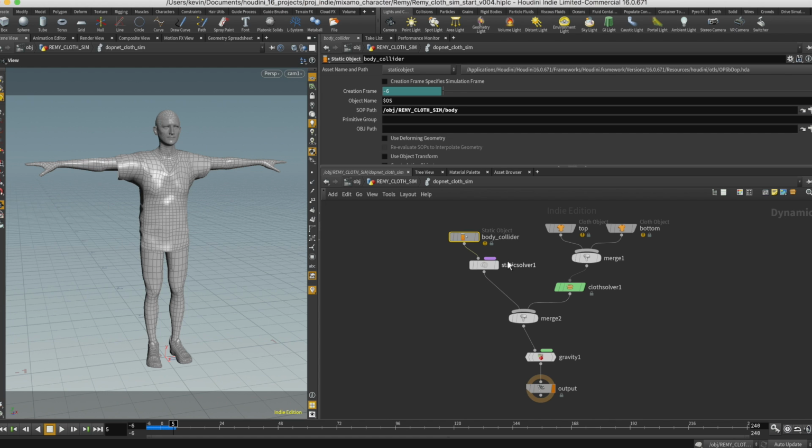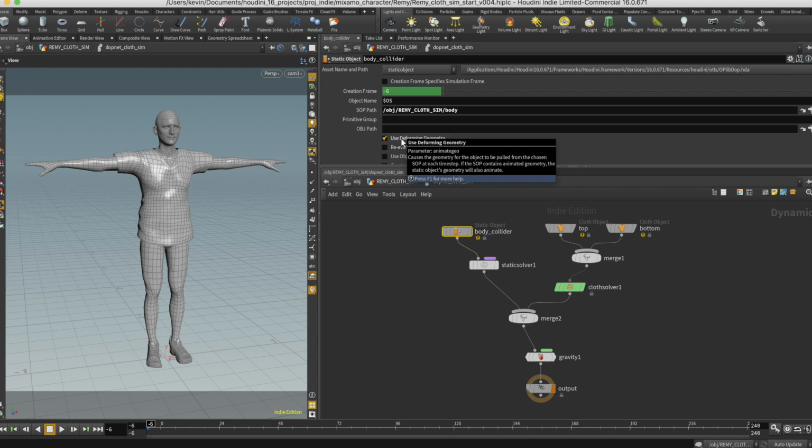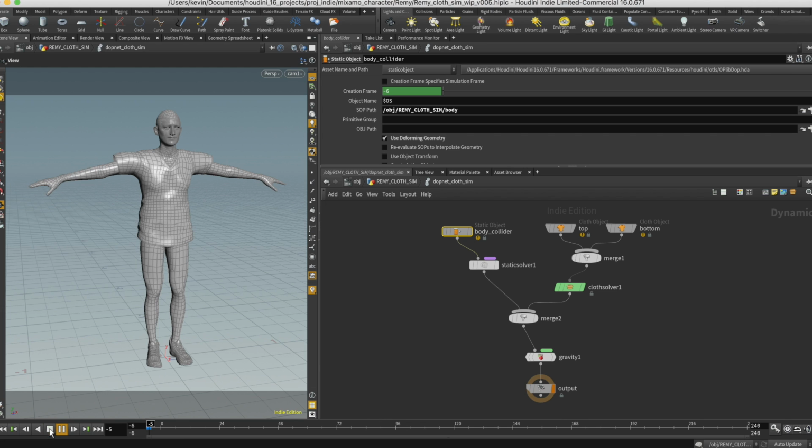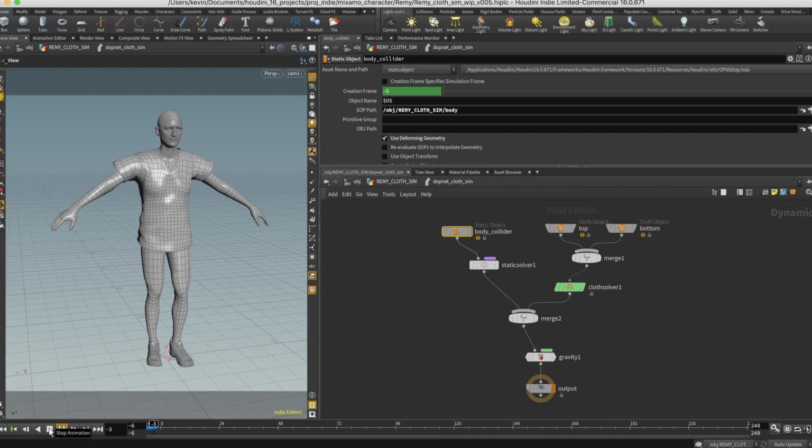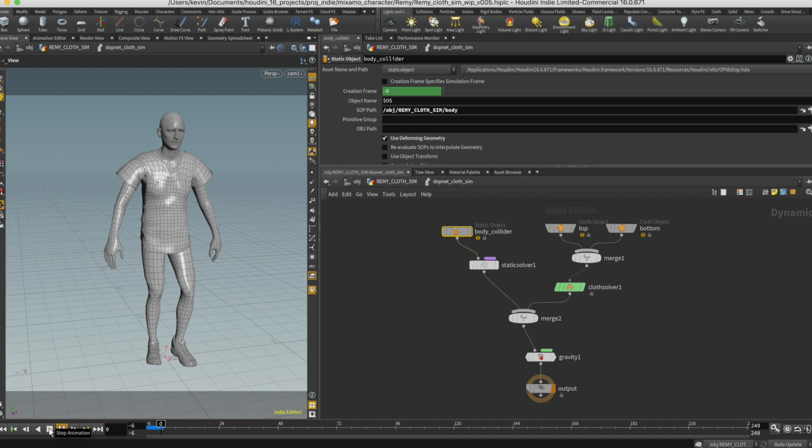First, let me turn on use deforming geometry for the body to make the body animate. Let me run the simulation again, and the body is deforming. The cloth is colliding with the body.